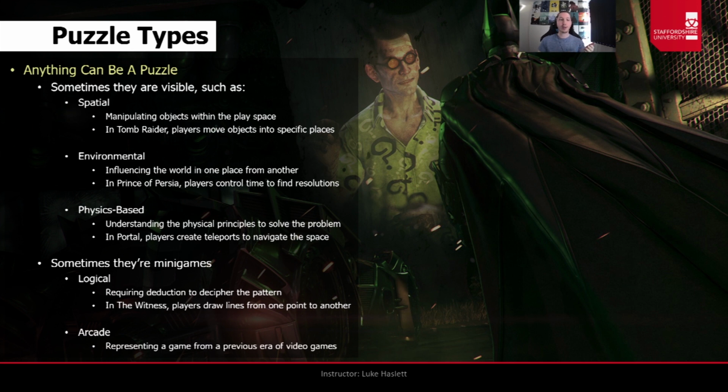Also, minigames can be arcade styles, and this is always representing a game from a previous era of video games. We saw this in the BioShock game, where you would have an old arcade game called Pipelines that was then represented as a minigame within BioShock.